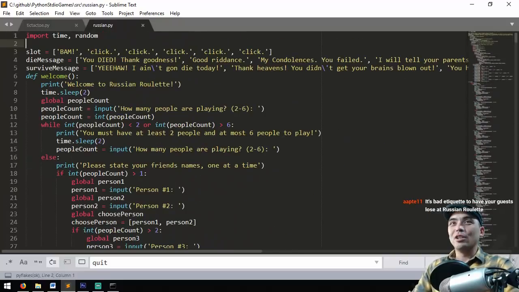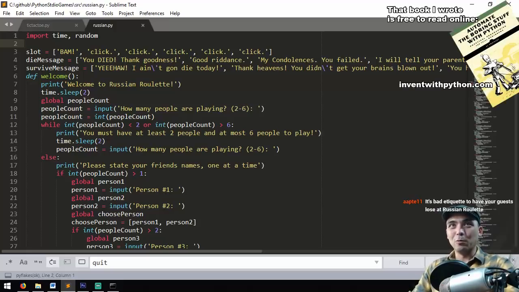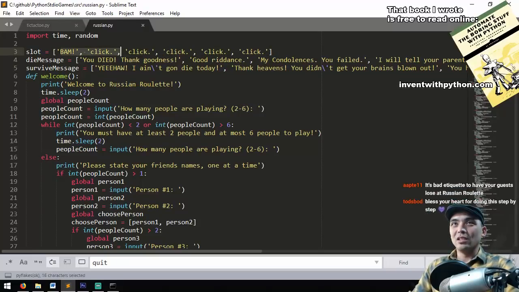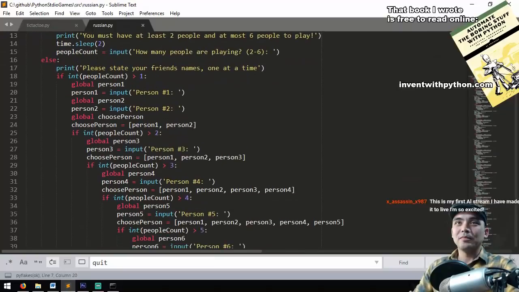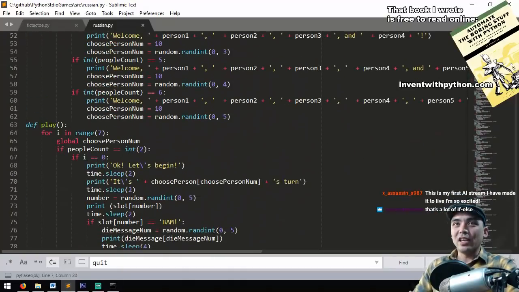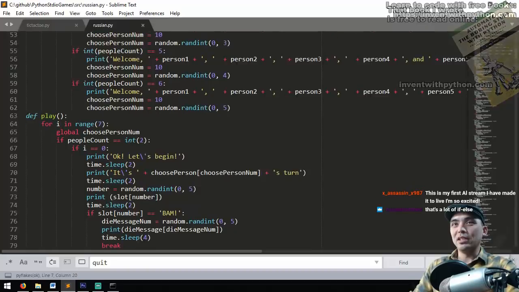And I will go through step by step of first explaining how this program works and then how we can improve it. So let's see, we have a slot right here, which basically shows the different chambers of the revolver. So 5 clicks and then 1 bam. There's a lot of messages that it randomly shows if you've died or if you've survived. And then there is a welcome function, which displays the start of the game and lets you enter how many people are playing. And then there is a play function, which is the actual game itself.